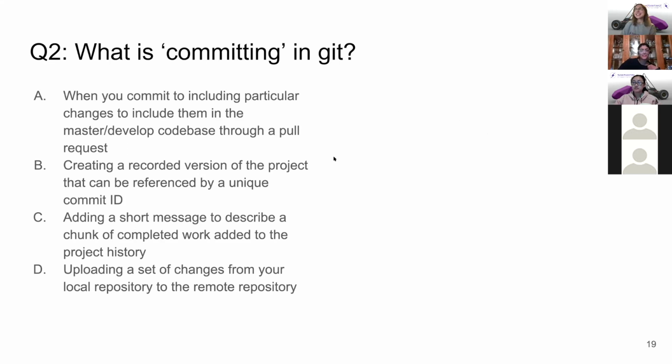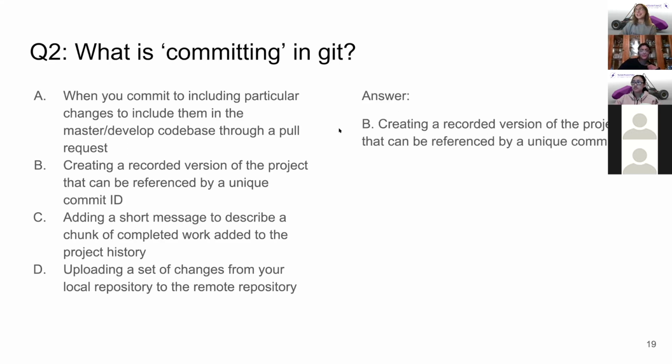All right, so the correct answer is B, creating a recorded version of the project that can be referenced by a unique commit ID. So this is something that Nate talked about earlier, where when you create a commit, there's a message and there's also an ID that you can use to reference that. It's not C, but C is a valid point. That would simply be a commit message.